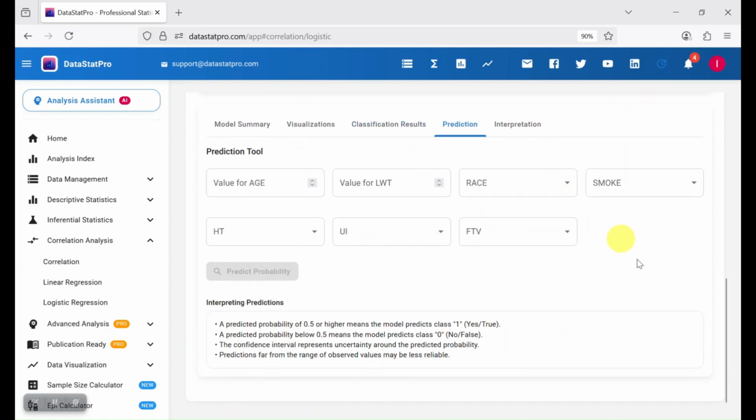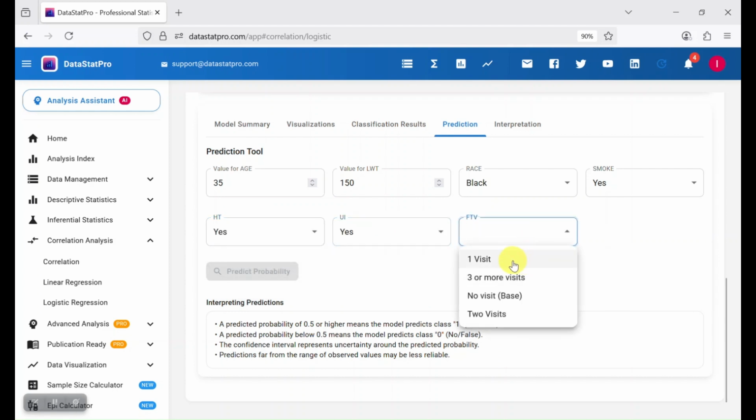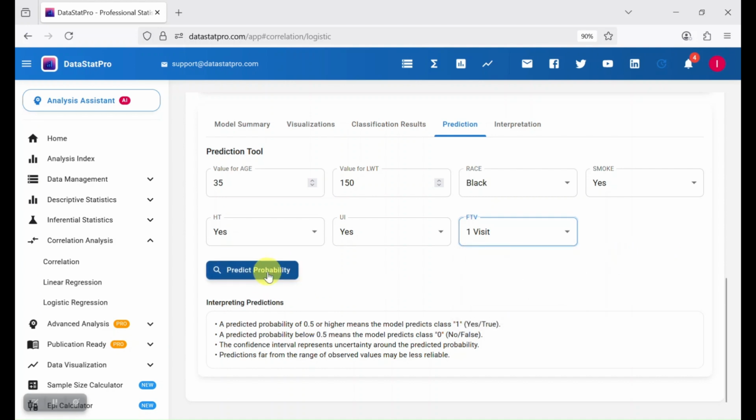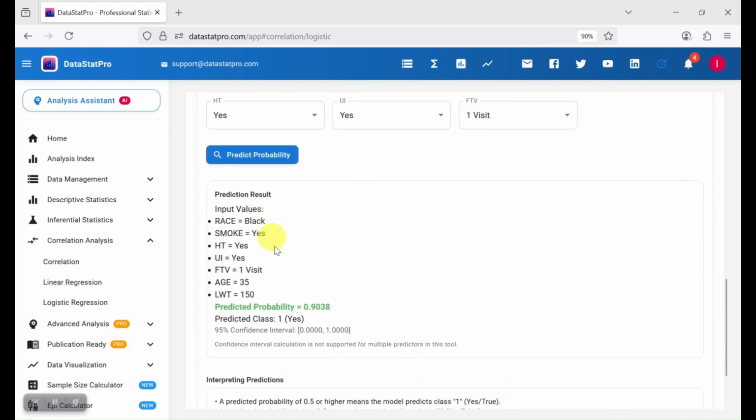Now let's move on to the Predictions tab. Here you can specify the values of an individual case to predict the probability. For example, a mother 35 years of age with weight 150 pounds, belongs to black race, smoked during pregnancy, has history of hypertension and UI, and she visited a physician only once in the first trimester. Click on the Predict Probability button to get the prediction. Based on the provided parameters, the predicted probability is 0.9038, which means that there are around 90% chances that the mother with these conditions will give birth to a low birth weight baby.